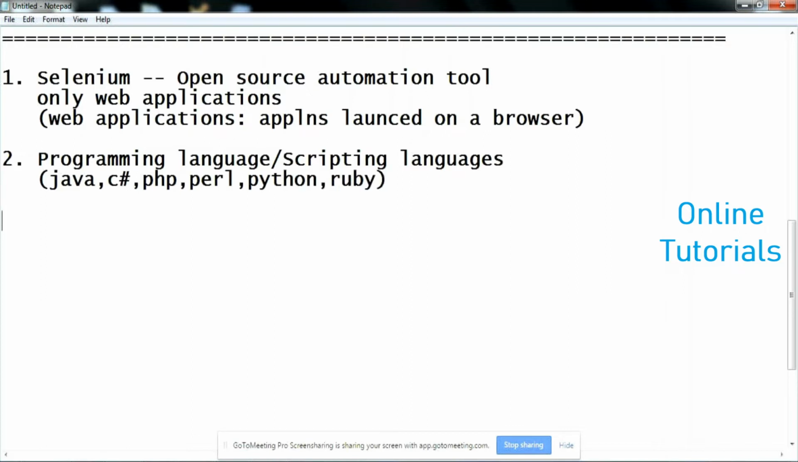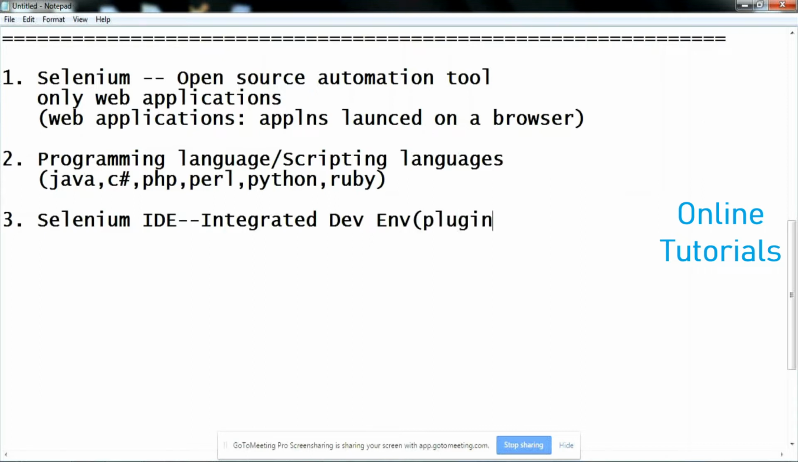Then when we are discussing Selenium, we'll see the different tools or different versions under Selenium. There is one tool called Selenium IDE, an integrated development environment, which is a plugin or add-on of Mozilla Firefox.